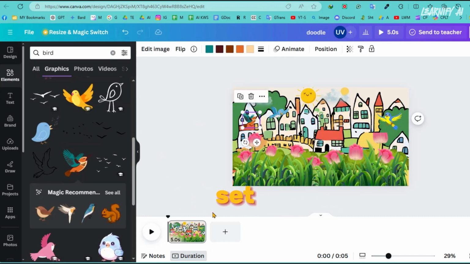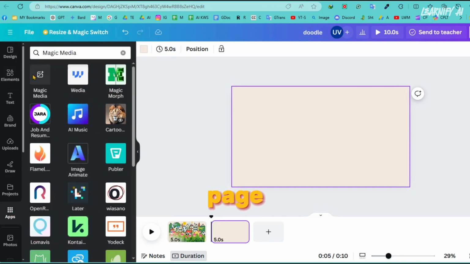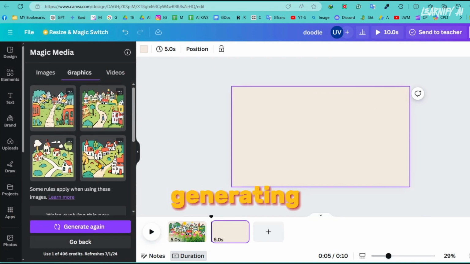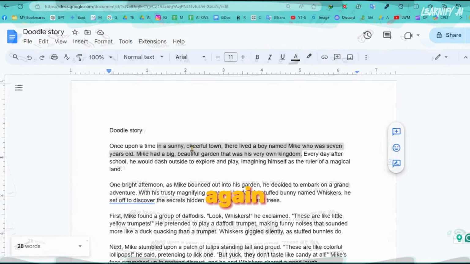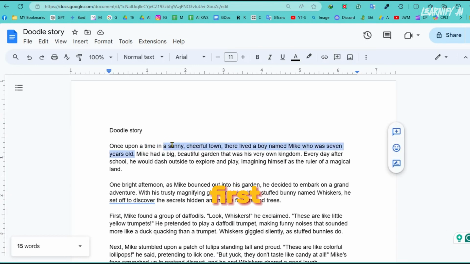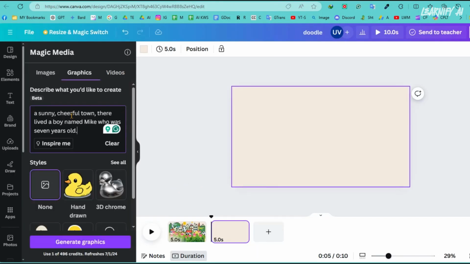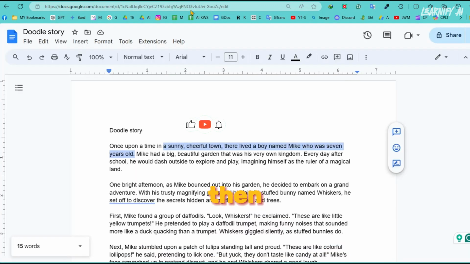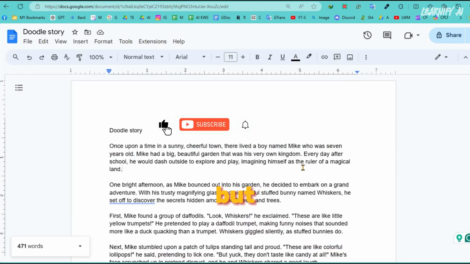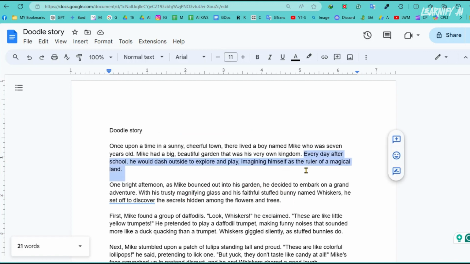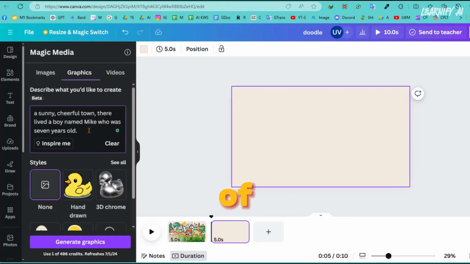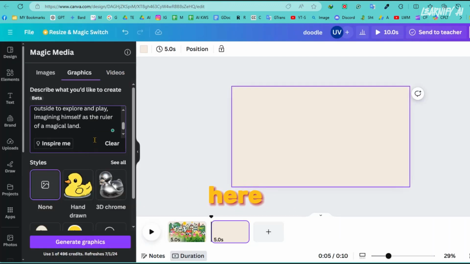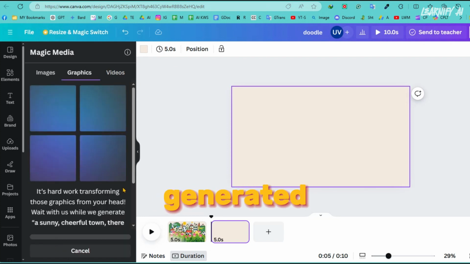Once the first page is set, add a new page and head back to the main page of Magic Media. Repeat the process of generating graphics for the second page. Once again, go to ChatGPT and copy the first line to reintroduce the main character. Paste it into the prompt box. Then, copy the next prompt from ChatGPT, but don't reveal too much of the next scene. Let's maintain that element of surprise. Let's keep the momentum going. Copy the main essence of the scene from ChatGPT and paste it here. Choose the hand-drawn style for the image, then click Generate. You'll get 4 images generated.